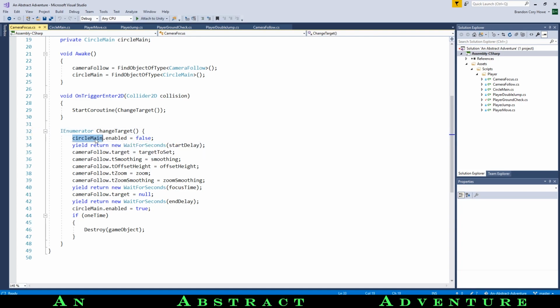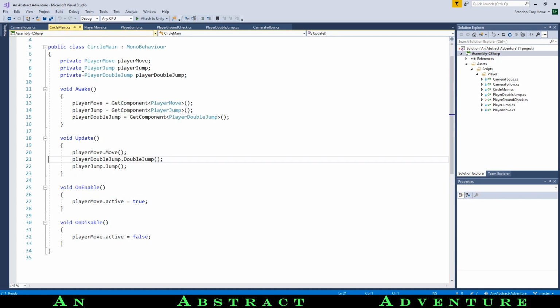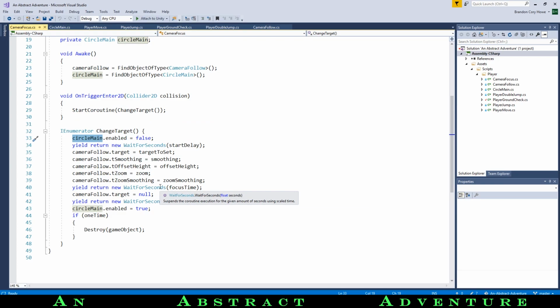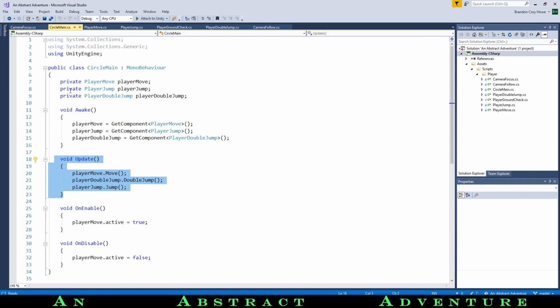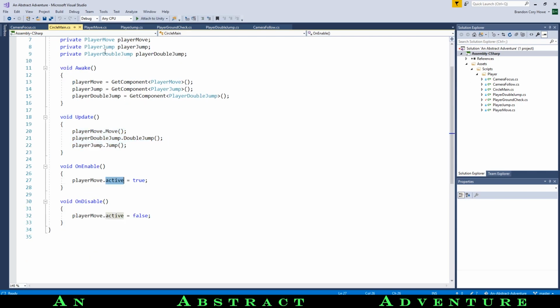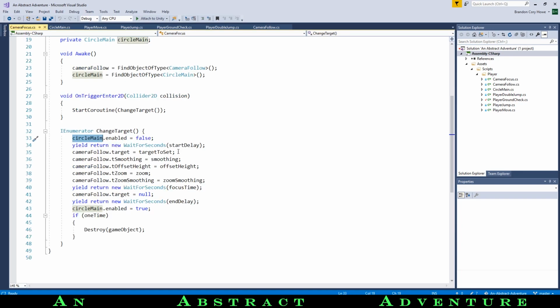So first of all, by accessing the circle main script and setting enabled to false, that will prevent all of these scripts from running. So the player won't be able to move and all of that. As well, accessing the player move, it also has a separate active state that on enable and on disable we set to false. We'll get to that in a minute, but for now, we have a delay for the start delay.